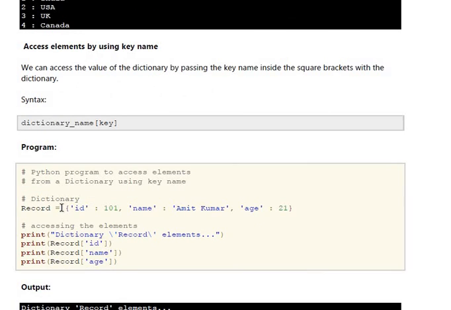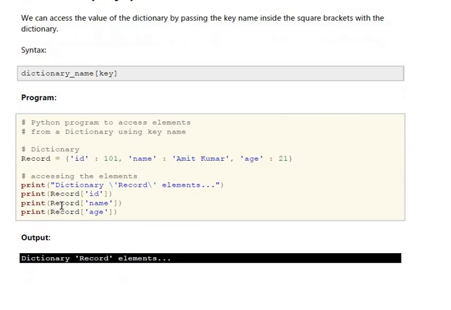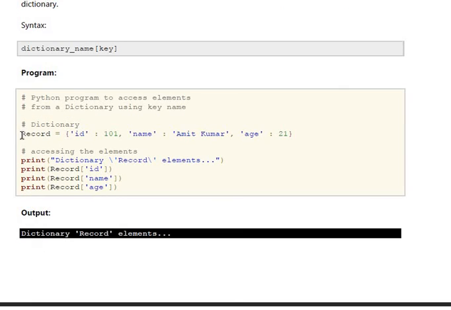Next, program: how to access the elements by using the key name. If I want to access the elements by using the key values that are given here, how can we do it? Here you can see that I am declaring one dictionary, that is record. This dictionary has 3 elements: ID, name and age. ID is the key, 101 is the value. Same way, name is Amit Kumar, that is the value, and age is 21.